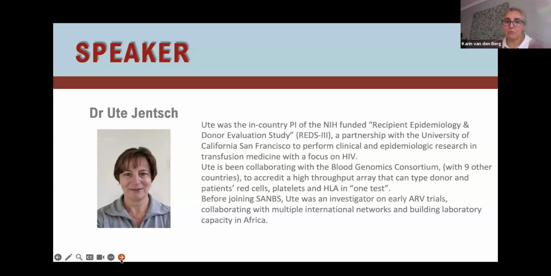But most important for this afternoon's discussion is that Ute is the South African PI for the Blood Genomics Consortium, where there are multiple international collaborators. I'm very proud of the work that our team has done in this area. And I don't think I'm exaggerating, Ute, when I say that the work that SANBS has done has really enriched the assay and array development that they are busy developing as part of this consortium.